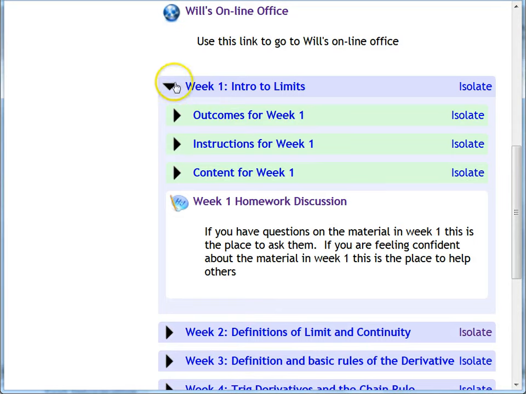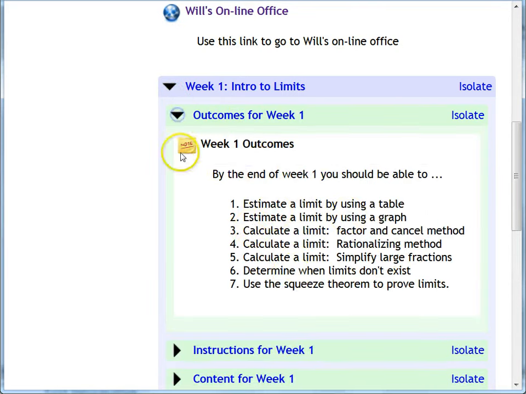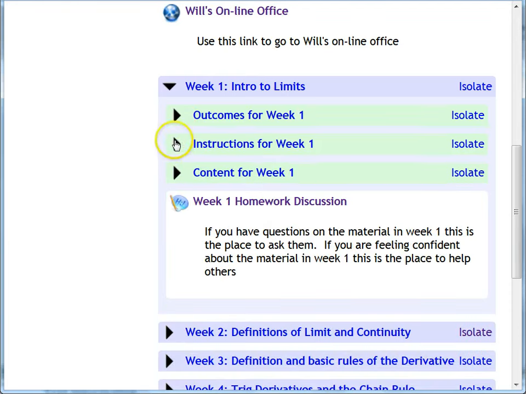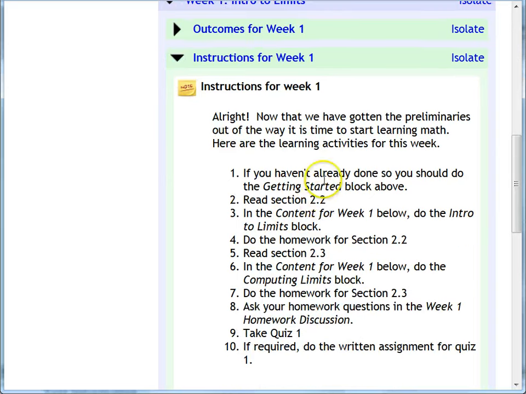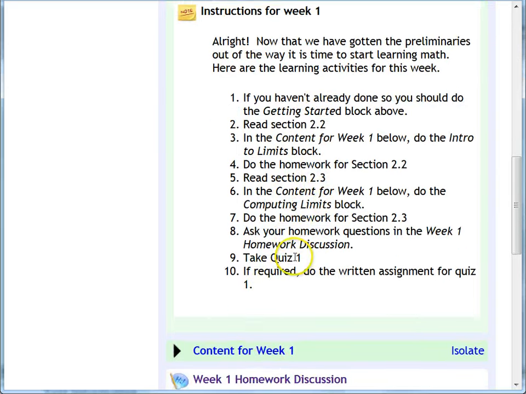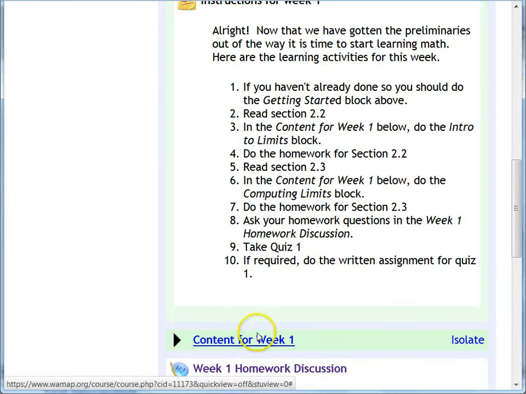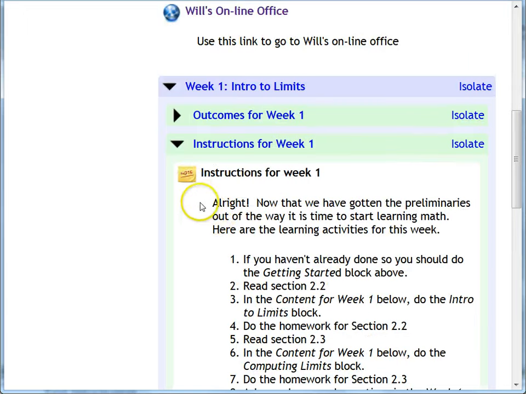Every week looks like this. It tells you what the outcomes are for that week, the things you should expect to learn. Then the instructions tell you what sections of the book to read, what sections of the content to work on, and a reminder to take the quiz. I just noticed here it says, if required, do a written assignment for the quiz. There are no written assignments. I will delete that from the instructions.